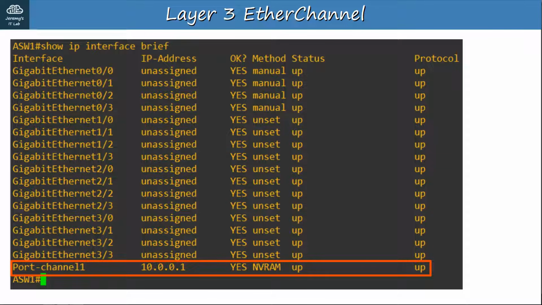So now ASW1 and DSW1 are like two routers connected together. They are connected at layer 3, and spanning tree is not running on the connection between them. However, just like with the layer 2 EtherChannel, traffic will now be load balanced over the 4 member interfaces.